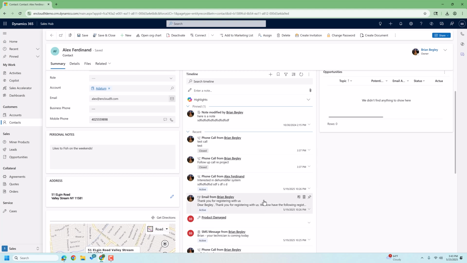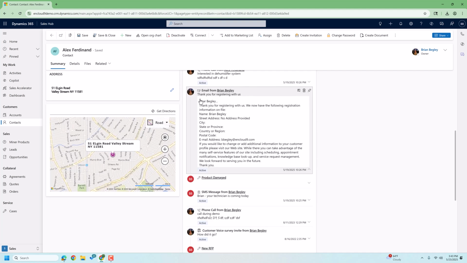So I have an email that I sent out to Alex, and I'm going to open this up. And from here, I can just click on the email. I'm going to see pretty much the entire body of the email with all the information that I have tracked in that email. And I can do certain activities with it. So we've already seen one activity. I can pin it, but there's a couple other activities I can do.